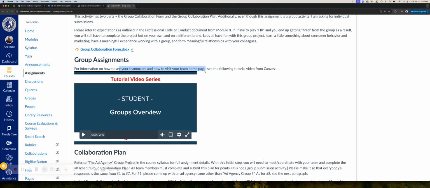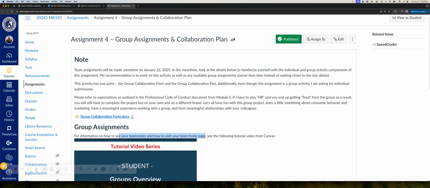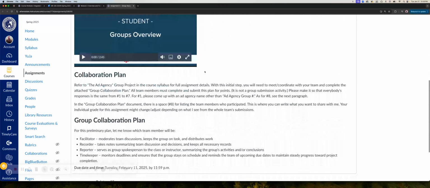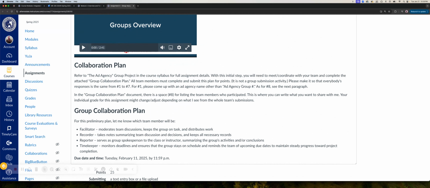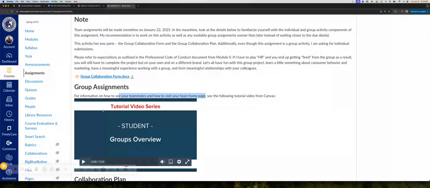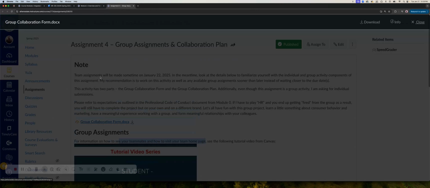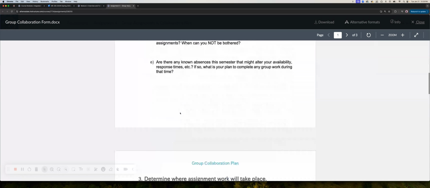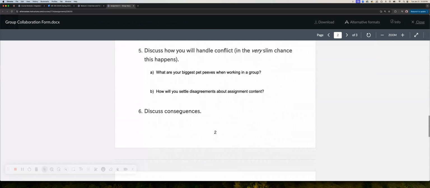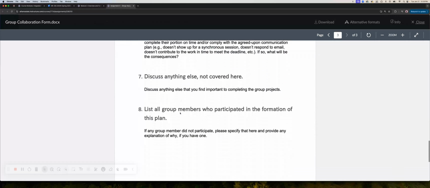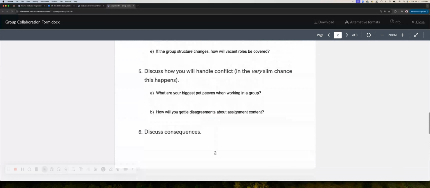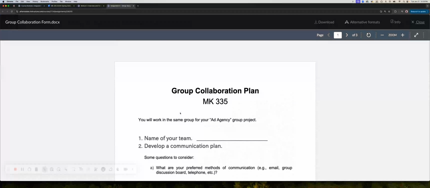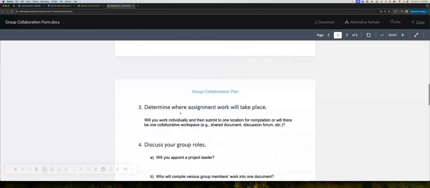And what you'll be doing together as a team is completing the group collaboration form, and then also this group collaboration plan portion. So you have 2 parts that you will be submitting. This first part, the group collaboration form, is a Word document. So you all will be, as a team, working on numbers 1 up to number 6 or number 7. So all these different parts, you all should have the same answer because you'll work on this together as a team. And then here's the individual component part.